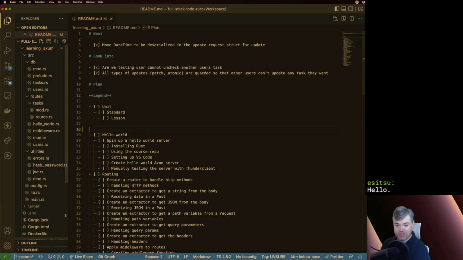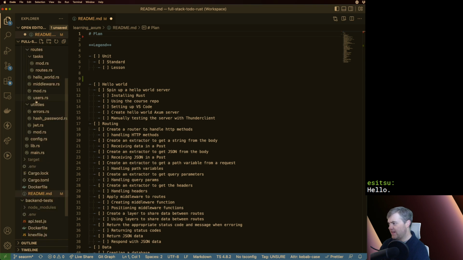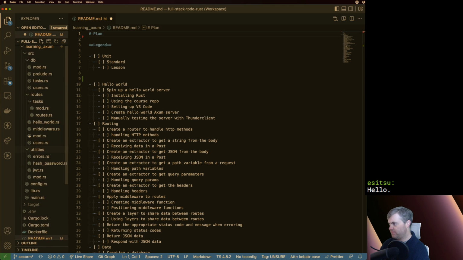So I didn't have a chance to merge this all in, so that's going to be the first thing for us to do today: merge this into the main branch and get us going there. And then I don't think I need this next. I'm going to have the plan. Now this README is inside the Learning Axum section, which I think is fine. Might also want to change.